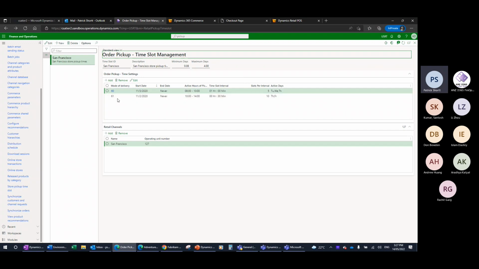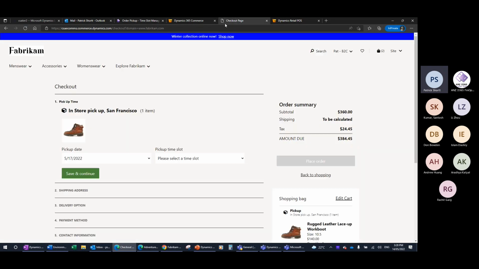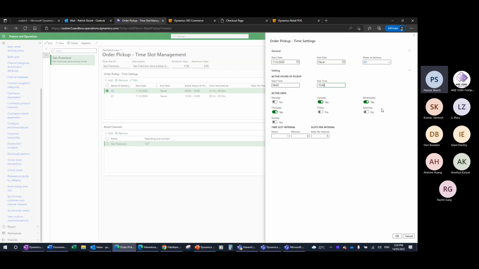And my different modes of delivery here, if I go on this one, let's just edit this so I can show you what it looks like. On the right-hand side here, it says order to pickup time settings. So start date, end date, I've got never at the moment. It's going to say, mode of delivery for my in-store pickup, I'm allowing active pickup times between 8 a.m. and 10 a.m. And these are my active days. So as a user, when I come to the site here, I will only be able to see the dates associated with the pickup days.